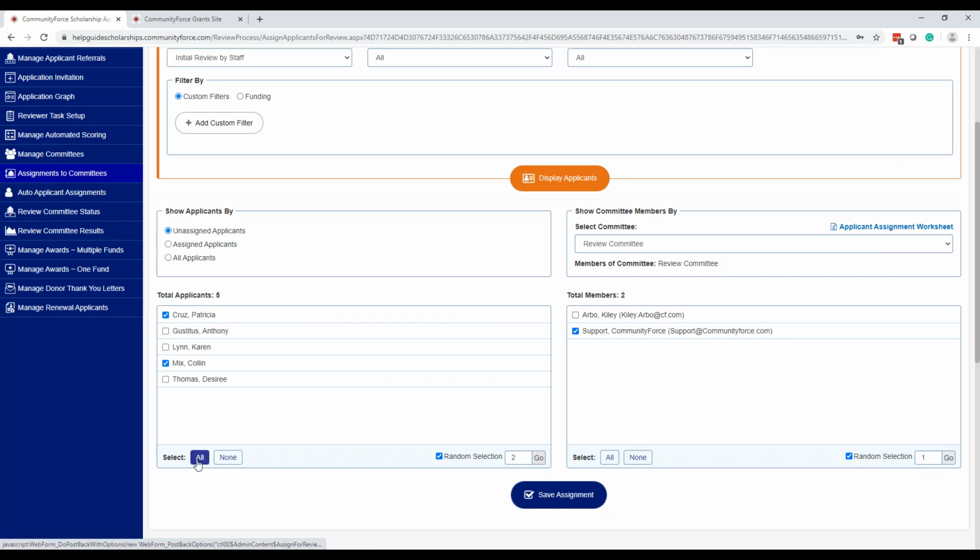Or maybe you want everybody on the left, all the applicants, and all the reviewers to review. So all the reviewers would get every applicant. So Support CommunityForce would have the 5 applicants right here assigned to CommunityForce. Same with this one. They would get all 5 of them. And then once you've done your selection, you hit Save Assignment.